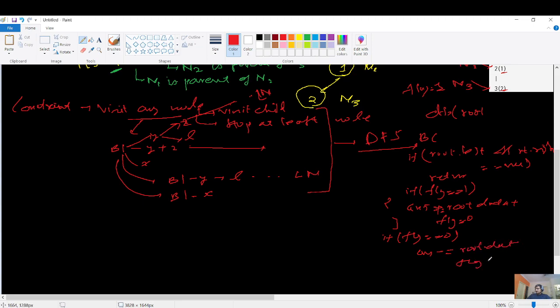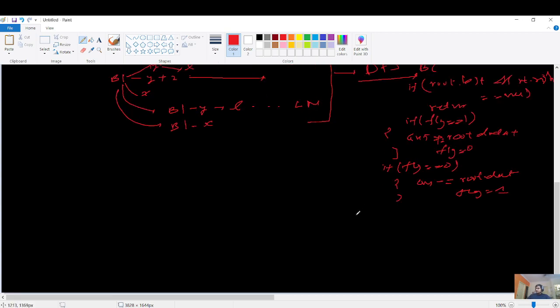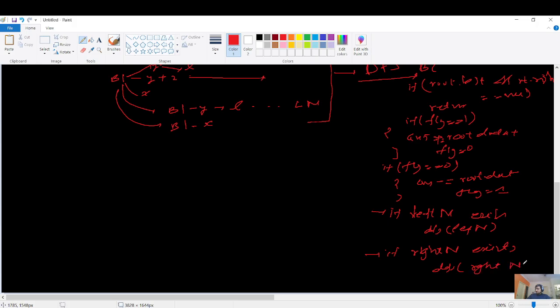And then you change the flag again to 1. So this will be your two ifs, right? And at last you will check again: if the left node exists, then call DFS for the left node as well. And if the right node exists, then call the DFS for the right node as well, right?